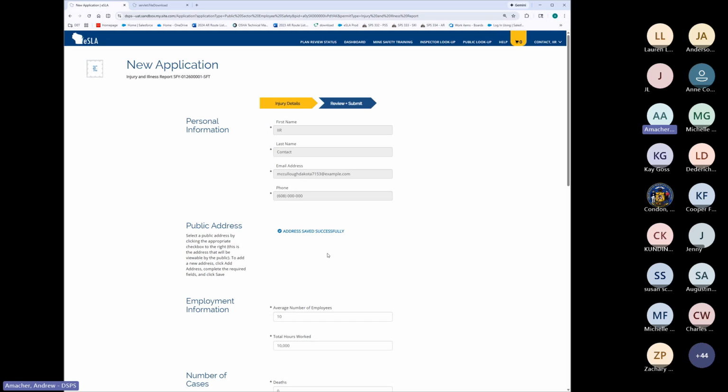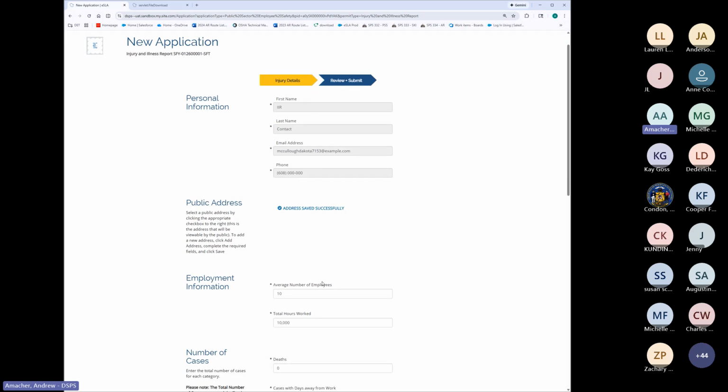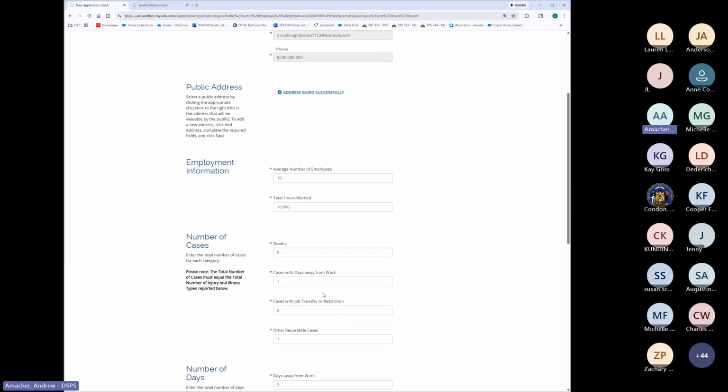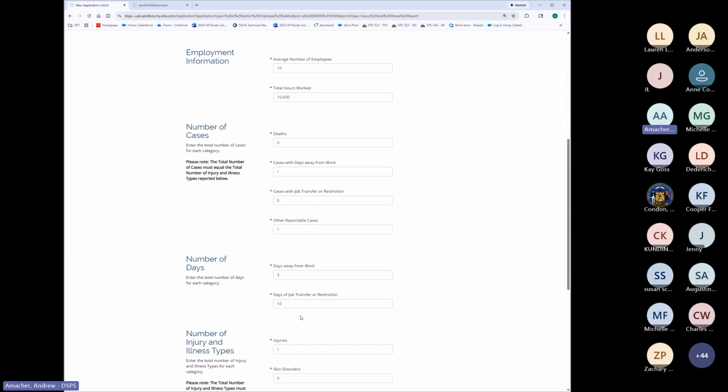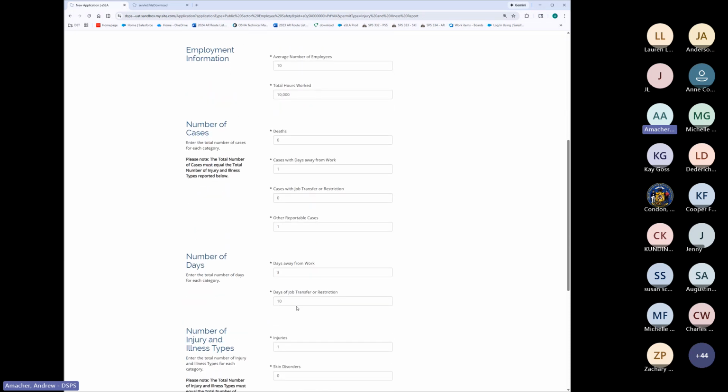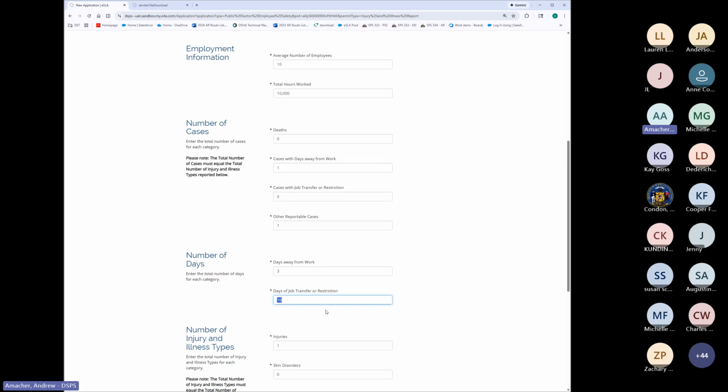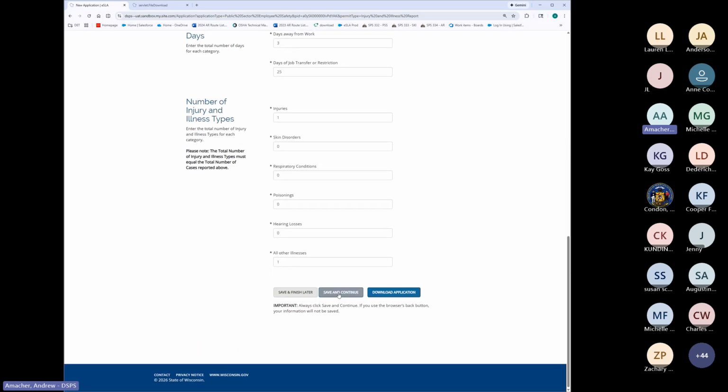Like I said, in the portal that everyone will be using, you should have an option to delete this and change this even after I submitted it. And then from here, say the individual ended up being out for an additional 15 days. I can go in and add the 15 days into the total and then resubmit this to the department.